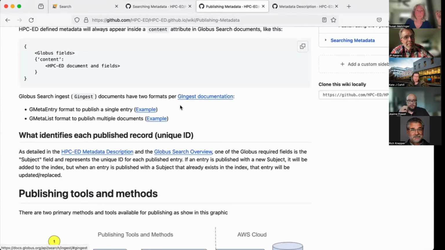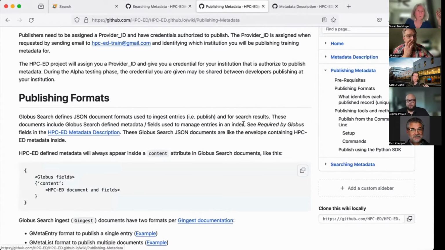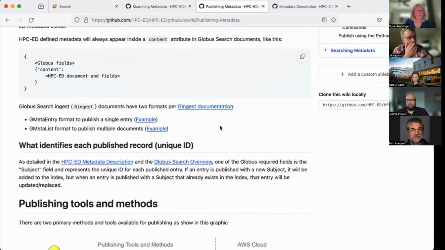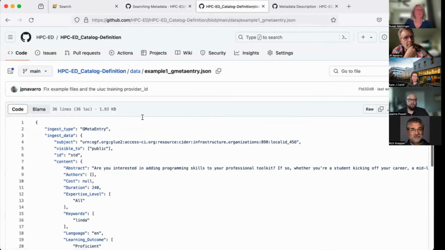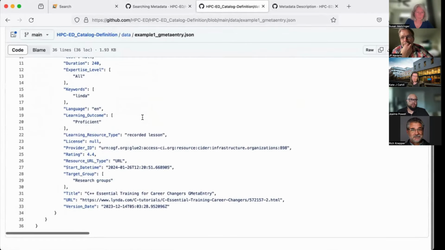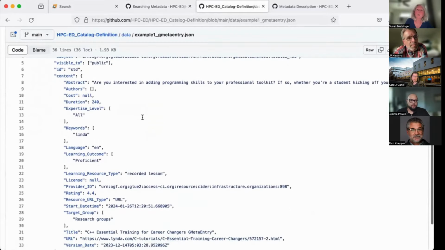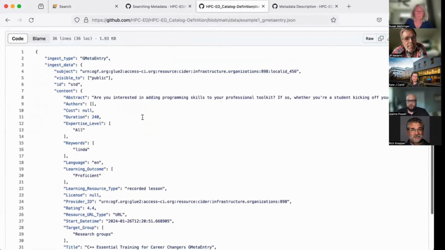When you are publishing, and again, we are in the publishing section of the wiki documents, I want to point out that there are 2 example links here. One is to publish a single entry and one is to publish multiple documents. If you take a look at the single entry, you'll see almost exactly like that example that I showed on the last slide of the JSON file.